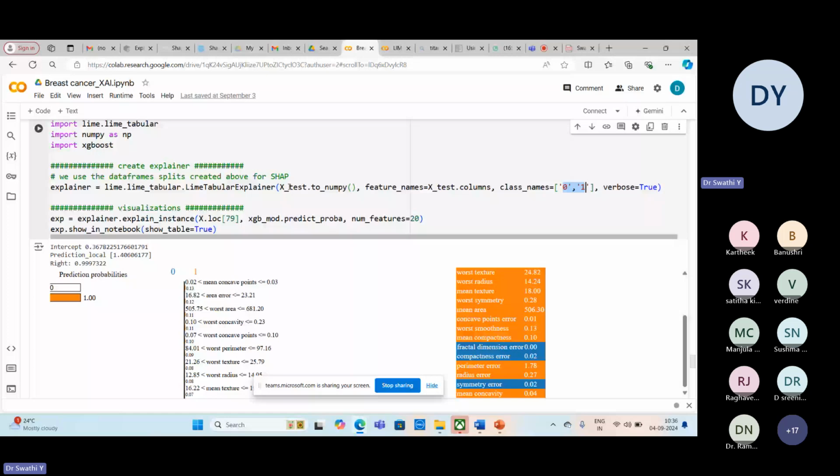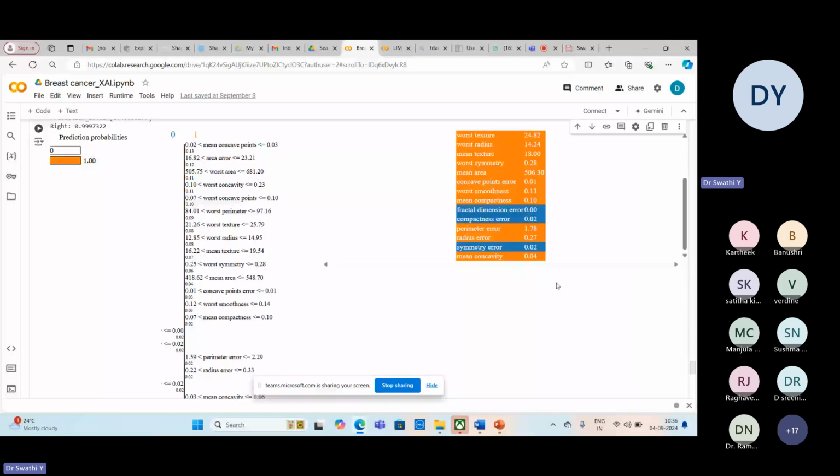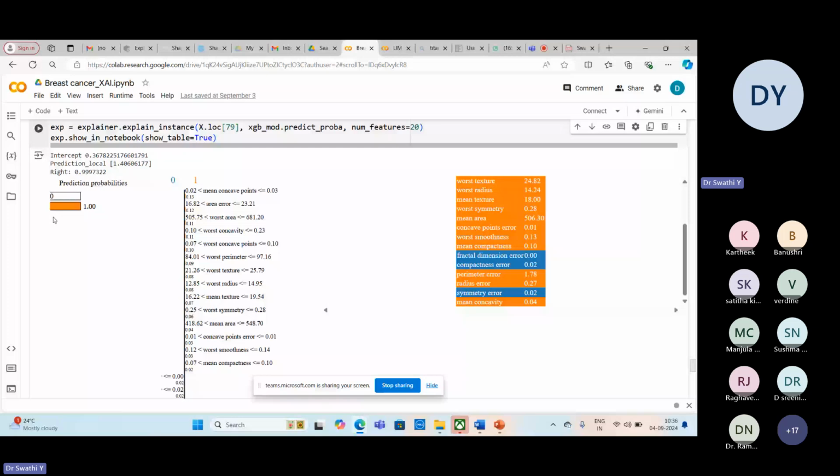So for visualizations, the dashboard will be like this. This is the dashboard with respect to LIME. If you're seeing here, you have three things. The first one is the prediction probabilities. So in the target column, if you have only 0 and 1, which is having more prediction. In this case, 1 is having more prediction compared to 0. So the first column shows you the prediction probabilities, whether 0 is having or 1 is having. In this case, 1 is having.